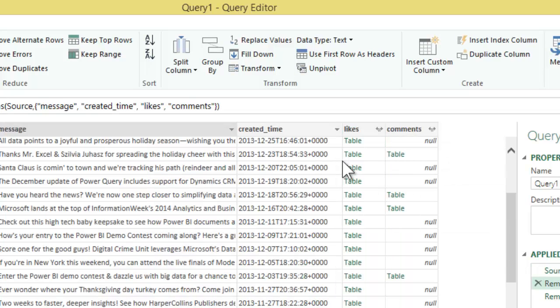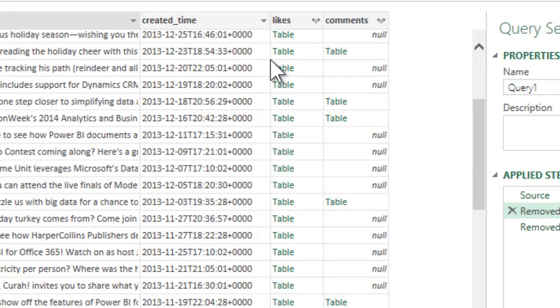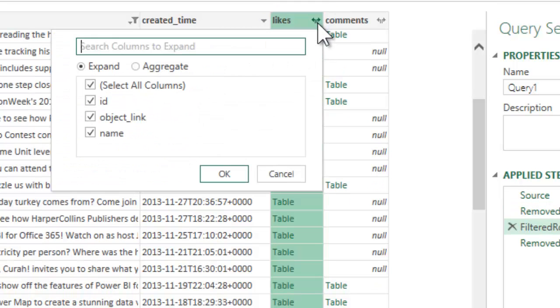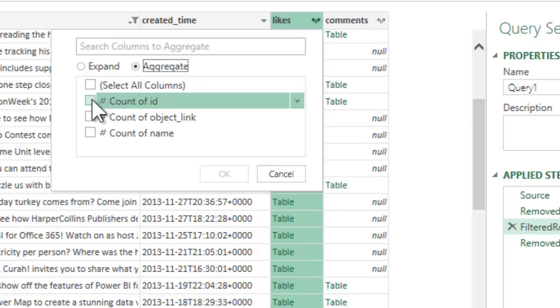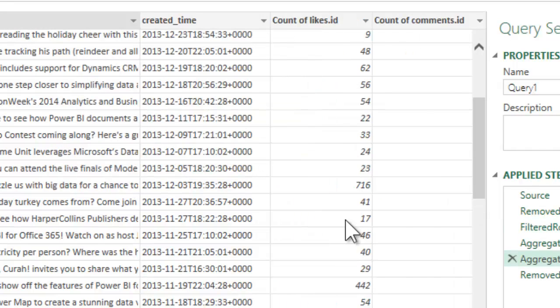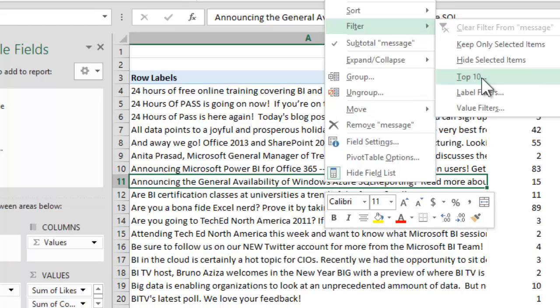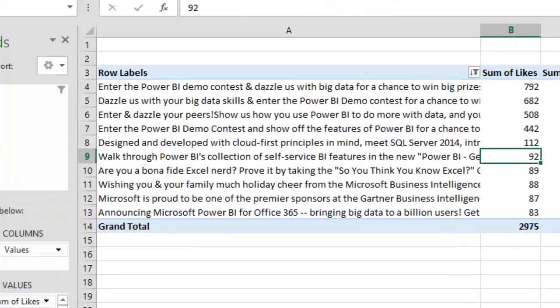Each post has many likes and comments. That is why they are shown as tables. But for now, we will just convert them to counts. Now it's very easy to use a pivot table to find the most popular posts.